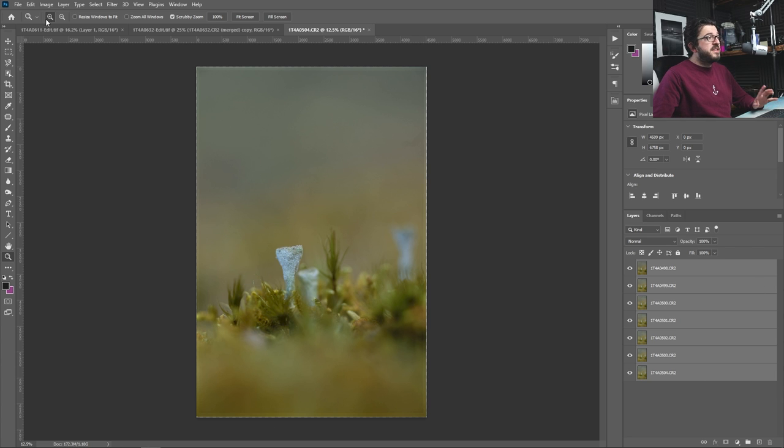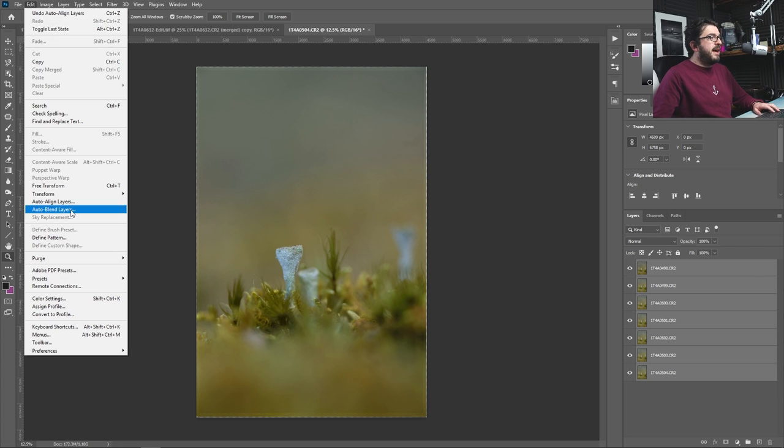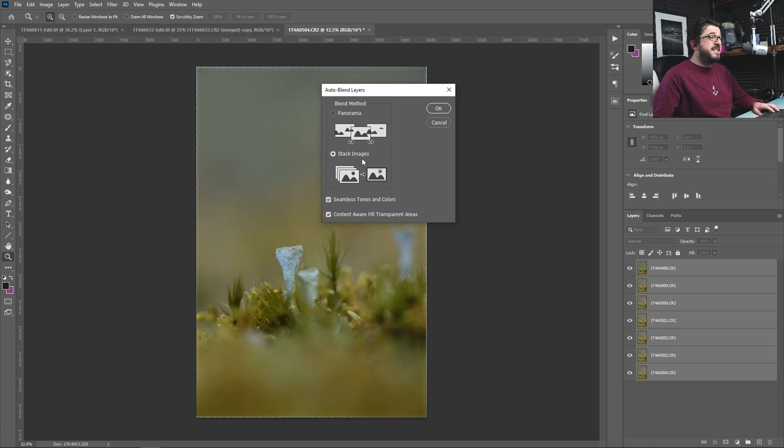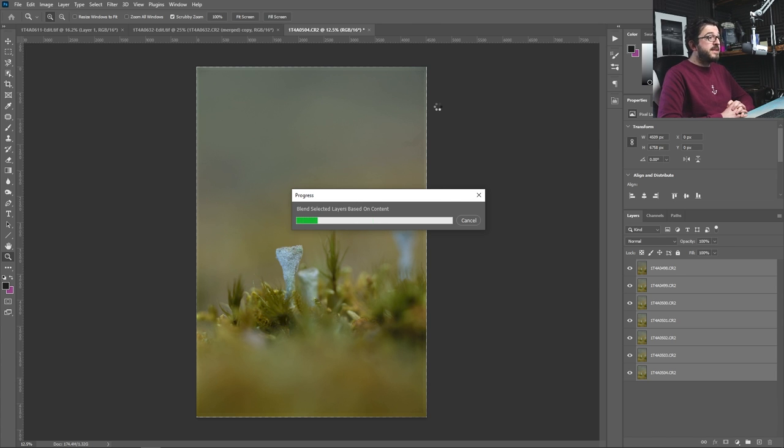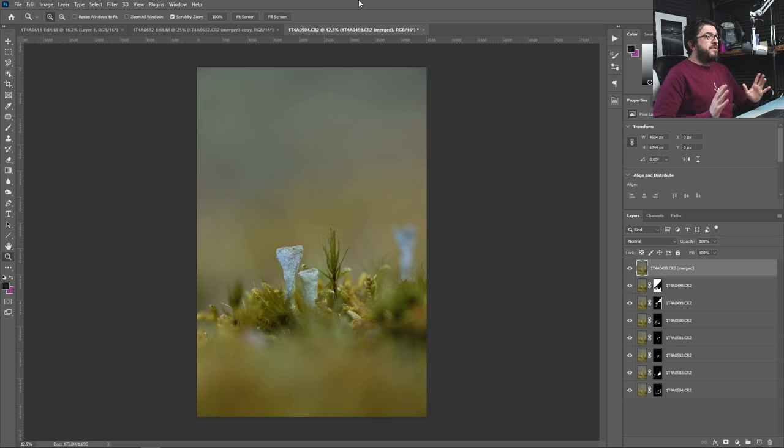And then while they are still selected, we go to Edit and Auto Blend Layers. Make sure that Stack Images is clicked. And then we press OK. And again, we wait. Big sip. So here then, theoretically, should be our fully focus stacked image.